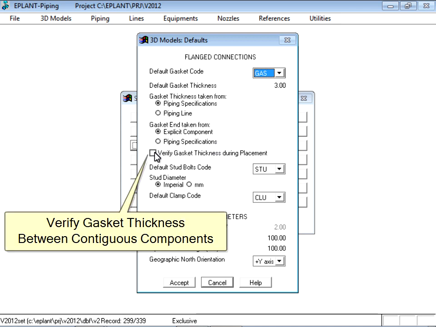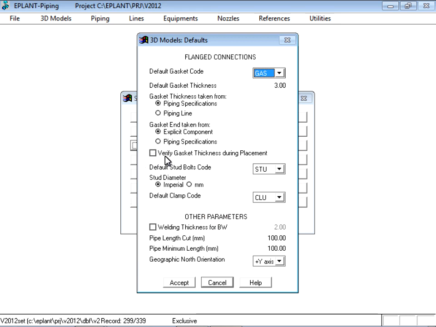This option verifies that the gasket thickness of the component being placed is the same as the one defined for the snap component. Each end defines half of that value, and due to changes in the specifications, any inconsistencies may arise at this level. It is only mandatory for PDMS compatibility.